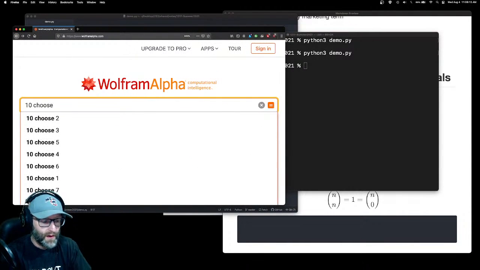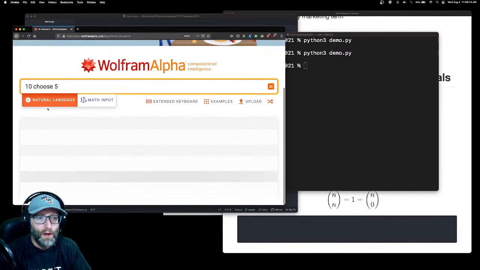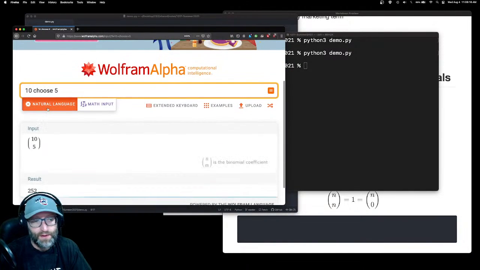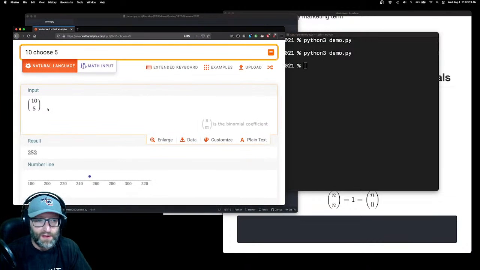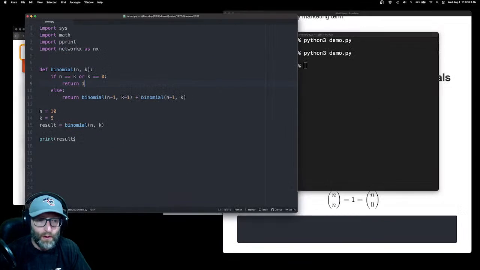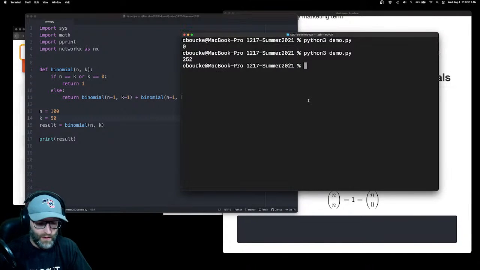Let's check ourselves. 10 choose 5 over here on Wolfram Alpha. It agrees with us when it pops up. 252, just as I said before. Okay, let's keep going. What if I had 100 people and I wanted to choose 50 of them for a much larger project? Let's find out how big that is.